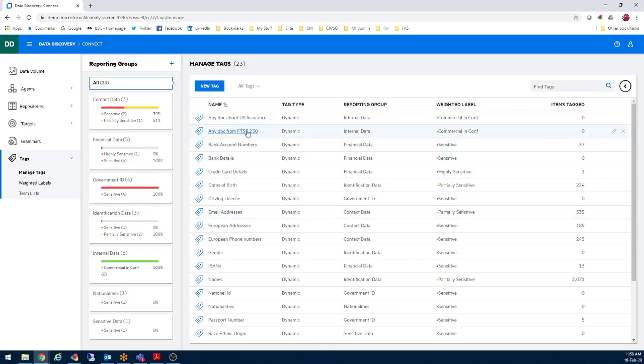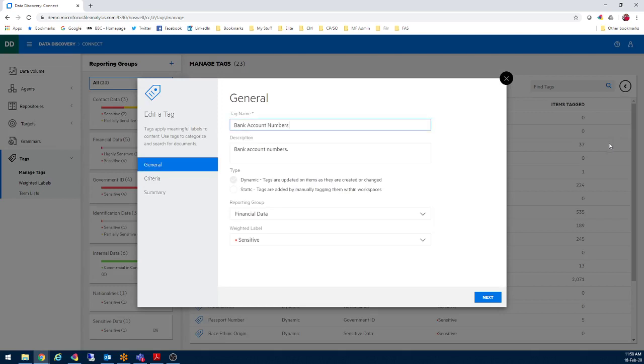Here are a couple of ones that we'll look at. This one is created out of the box. If I look at this one and hit the edit button on the right hand side, you can see it's a dynamic tag. The other option is a static tag. It's been linked to the financial data reporting group, and by default, it's given a sensitive label. If you believe that's wrong and it actually should be highly sensitive, there's no reason why you can't just change it in this option here.